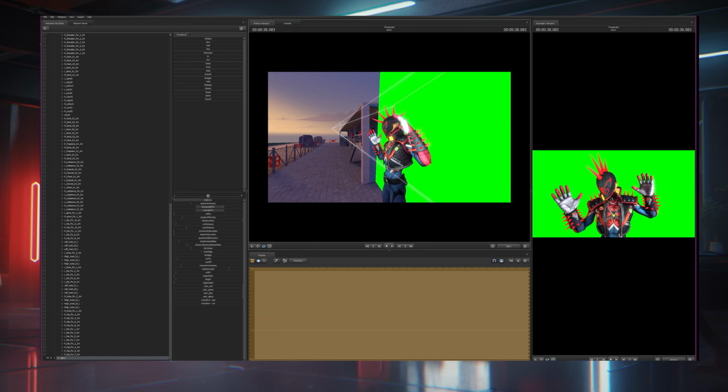Now the image is more clear. Play around with the intensity, see which one I like.